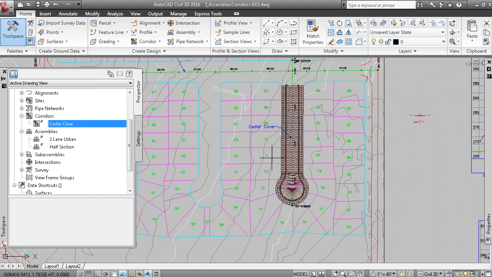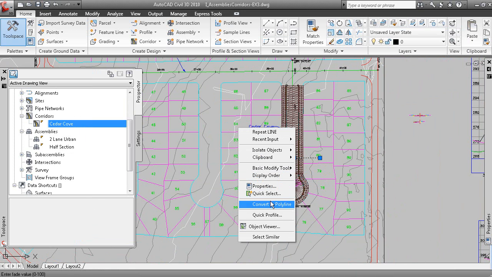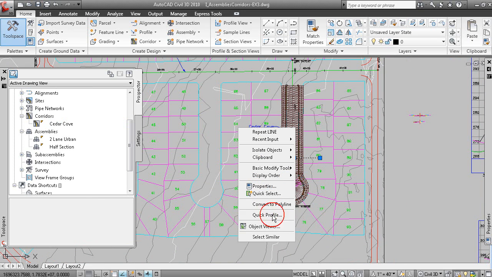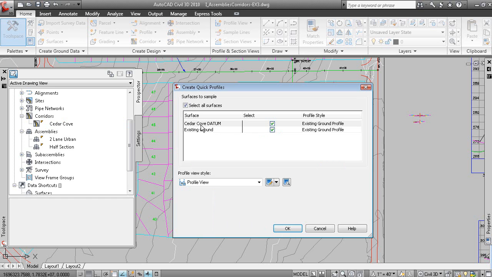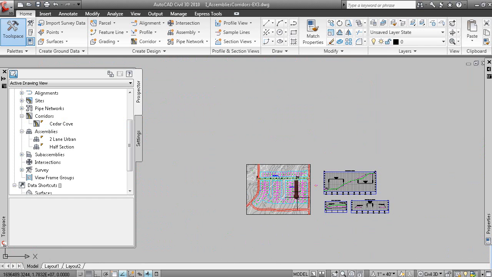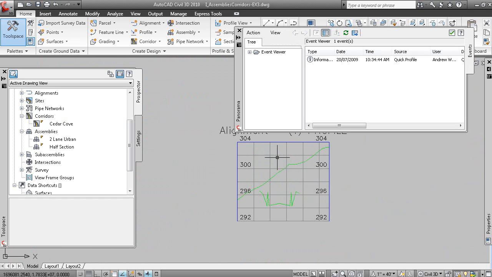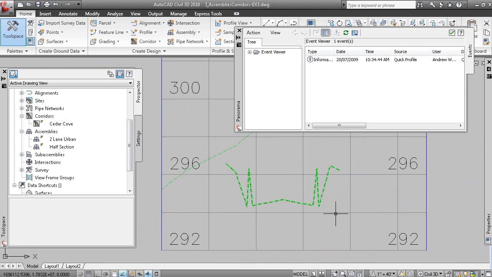And if you wanted to, we could draw a line across here, pick the line, right click, and do a quick profile, and show the existing ground in Cedar Cove datum in a profile view. And you can see here's the datum surface.